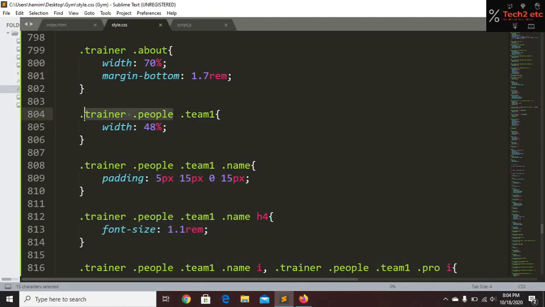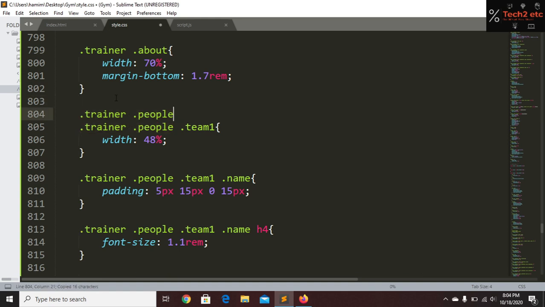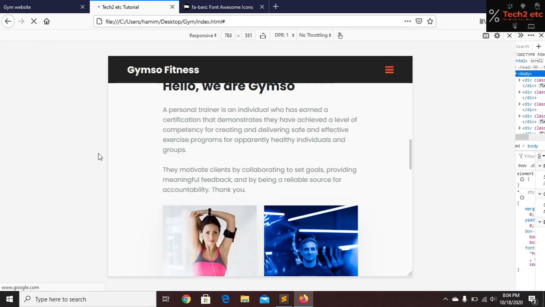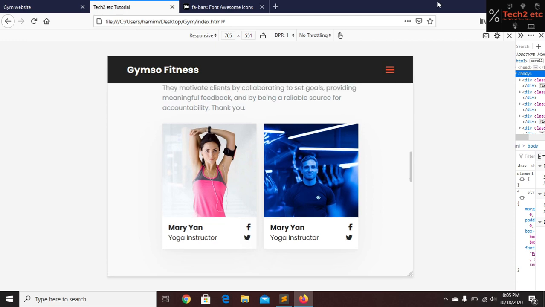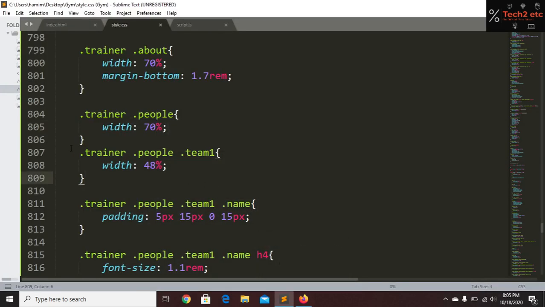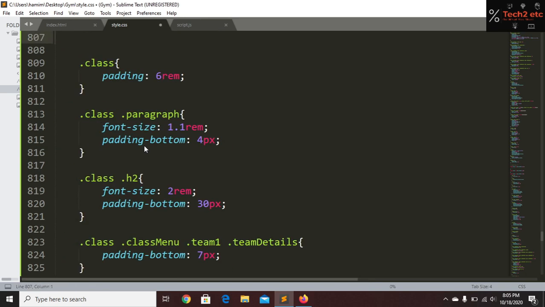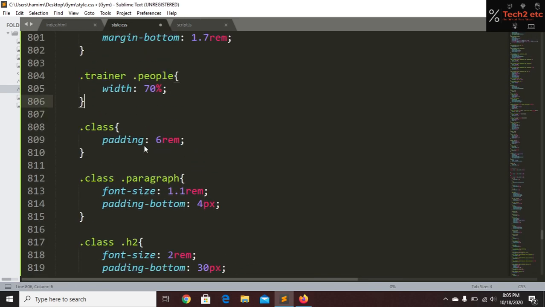And for our people, here we just have to copy this line and paste it here. And here I will also give a width of 70%. That's it. Now save, go to our website and refresh. So yeah, now this is also taking 70% of width. And I don't want to change anything from here also. So delete this line. That's it.